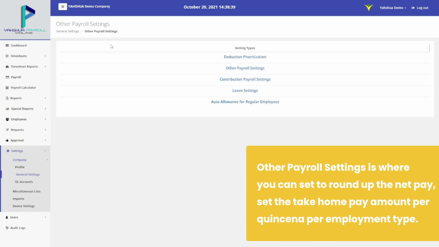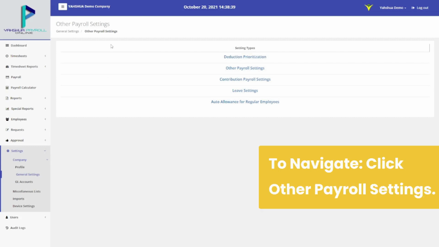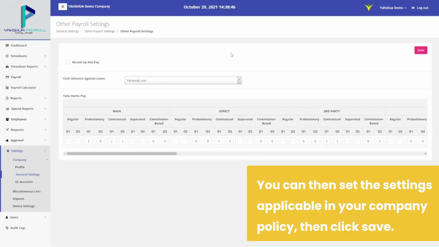Other payroll settings is where you can set to round up the net pay, set the take-home pay amount per quincena per employment type. To navigate, click Other Payroll Settings. You can then set the settings applicable in your company policy, then click Save.